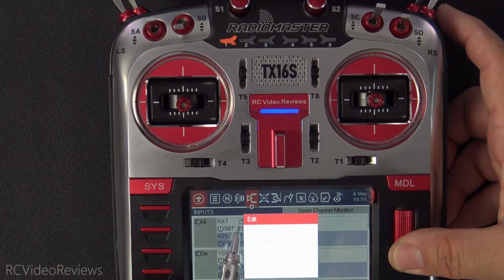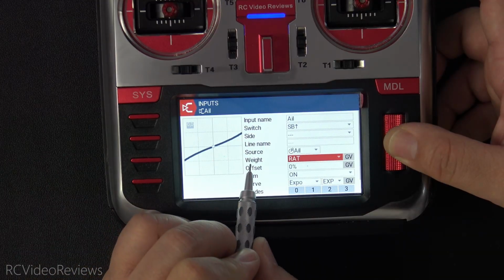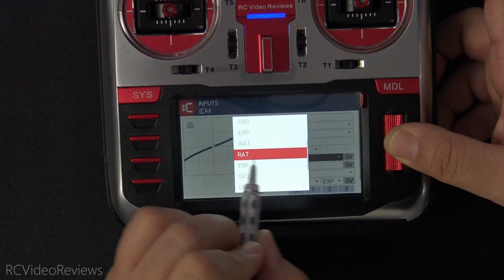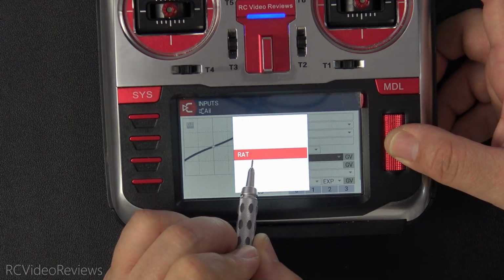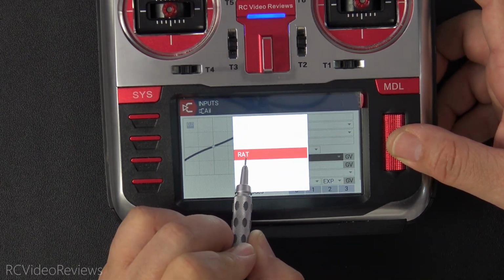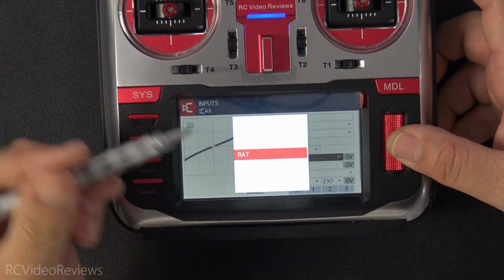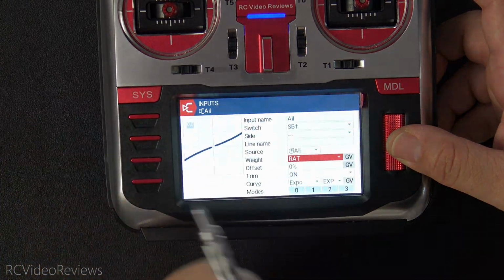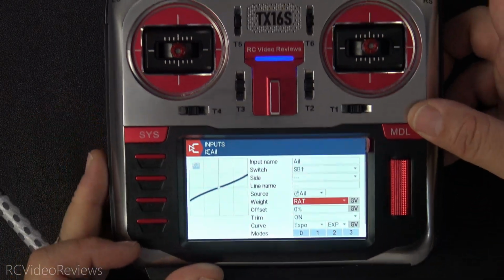We're going to go into the very top line. All you have to do to activate it is go into your input, and for your weight, set it to be your global variable that you applied for your rate. So in my case, I named my GV1 RAT. So for my case, I've got the weight set to use RAT.